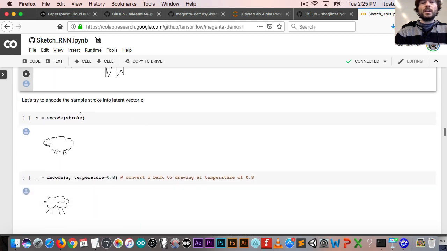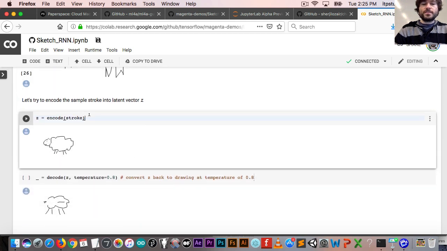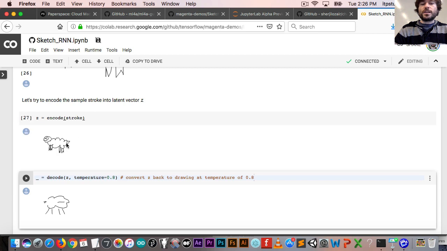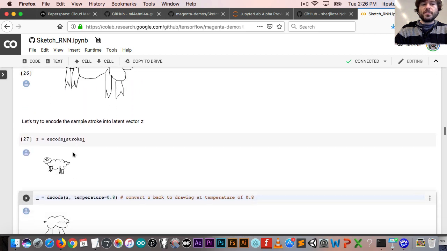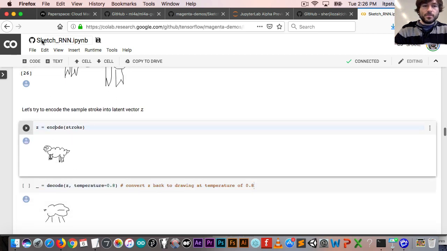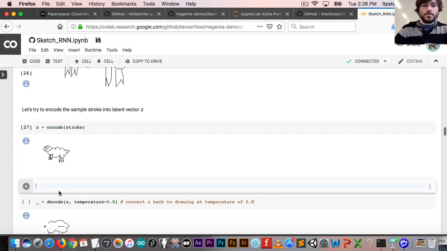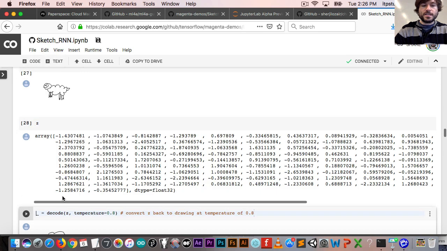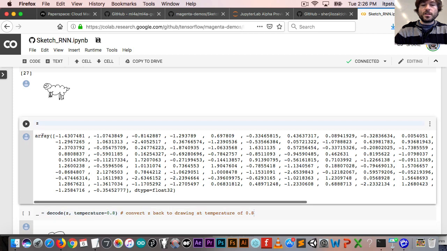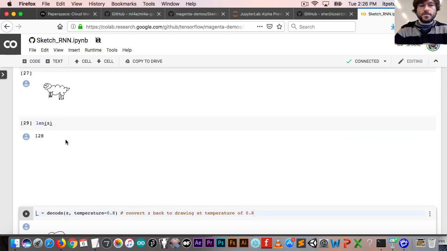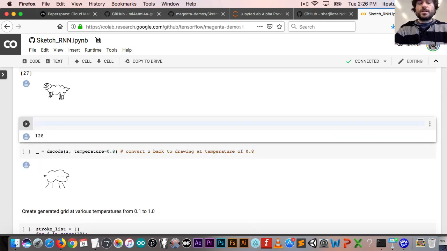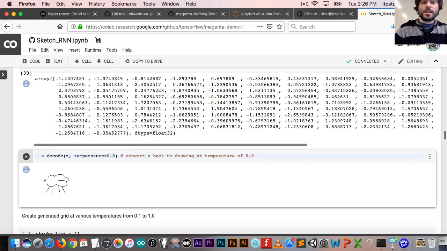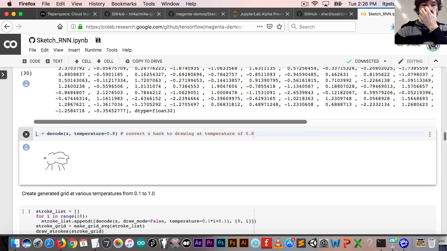So now we can encode this. First of all, that's the stroke. It'll just show us the stroke. But then we have this Z, which we can actually inspect. So I added a thing here. Z is nothing more than an array. I think it's 100 dimensions. A dimension of 100. So then Z. 128. So there's Z. That's the encoding of that particular sheep, right?